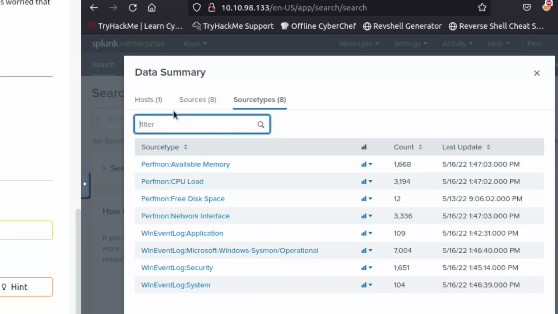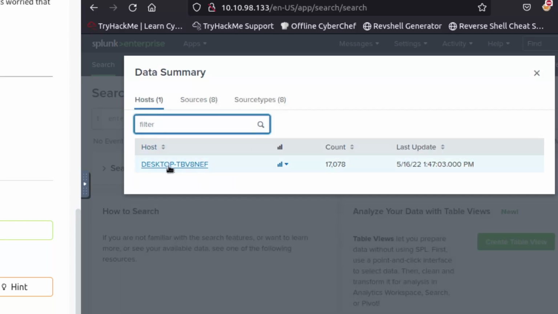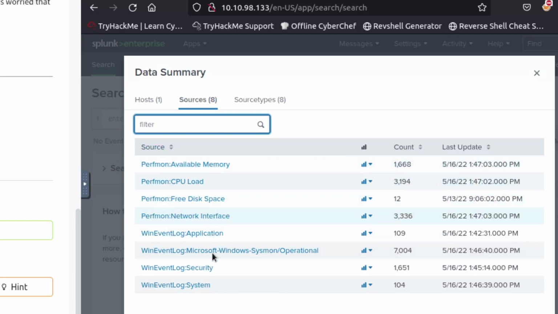And what's useful, so host is going to be, this is our host, and it has 17,000 items. So this is most likely the host itself that's in question. We have these various sources. So you have the security, you have Sysmon, which is actually a really good source that we can think about right here, because Sysmon has not event IDs, but they have event codes that you can filter by. You have the network interface, so on and so forth. So I think Sysmon is a good one.